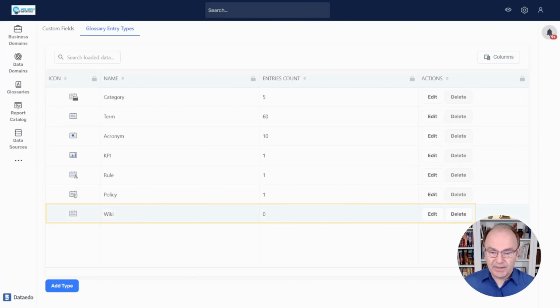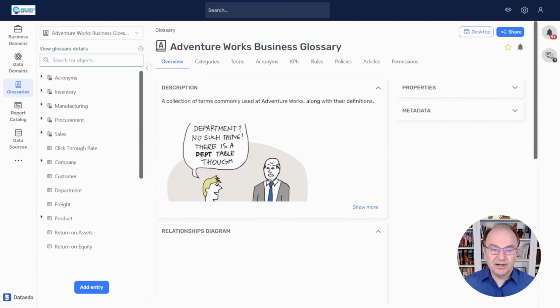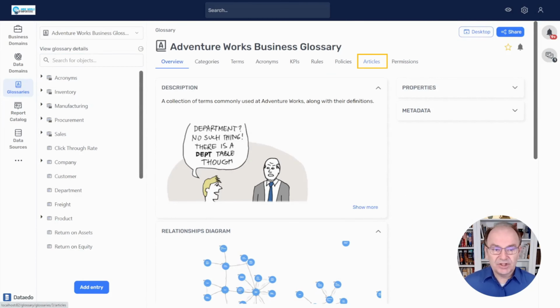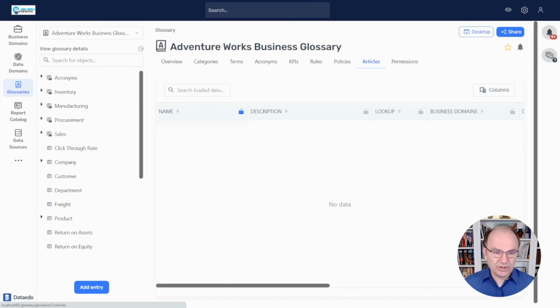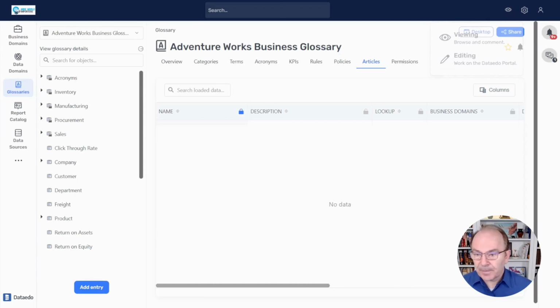So we add that type. You can see it has been added right there. If we needed, we could edit that. We could delete it if we end up not using it, and so on. If we now go to glossaries and click back in there, you see we now have an article tab right there. So that is where you would see any of those article entry types that you may create. And of course, if you wanted, you can use that Add Entry button right there to create that content. Of course, you do need to be an editor to do that.